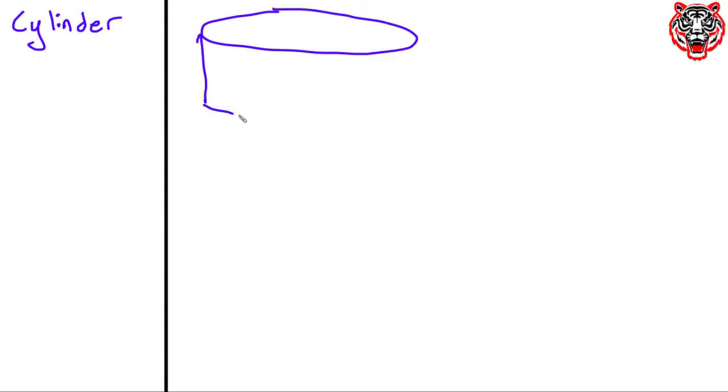And I can do my best attempt at a cylinder. There's my cylinder. I can have maybe a dotted line back here to make it look more like a cylinder. Everyone draw a cylinder. So a cylinder can look like that, or a cylinder could look like this.